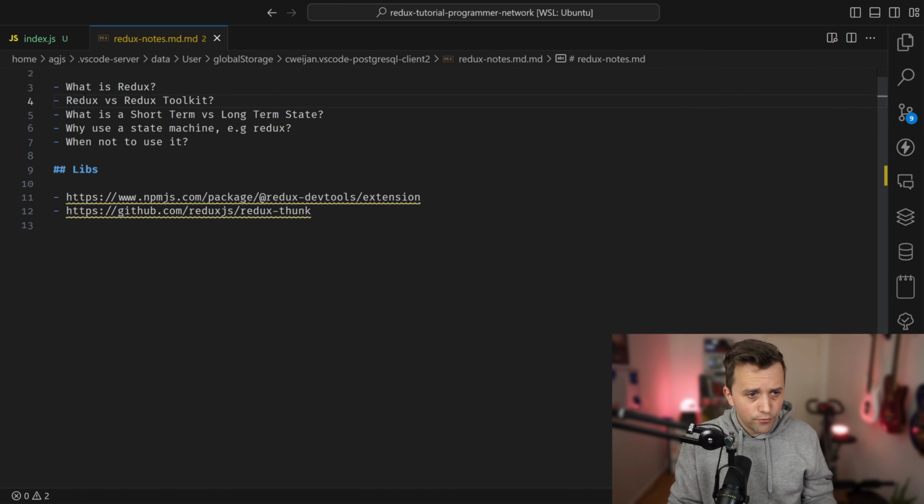Again, as I said, we're going to be focusing on Redux today, not on Redux Toolkit, because Redux Toolkit is still, I would say, relatively new relative to Redux. So the chances that you're going to meet Redux are way higher in existing projects than Redux Toolkit. What is a short-term and long-term state?